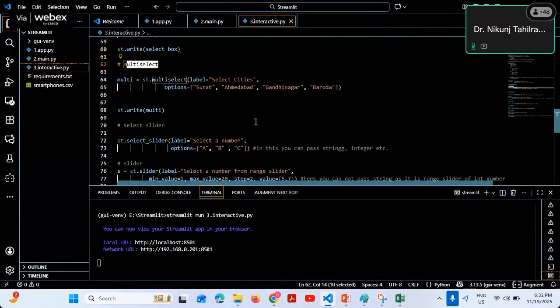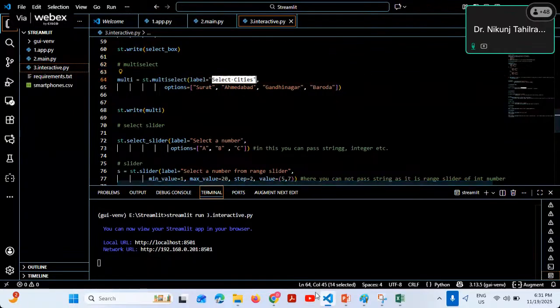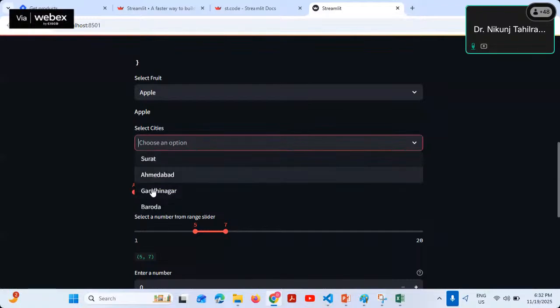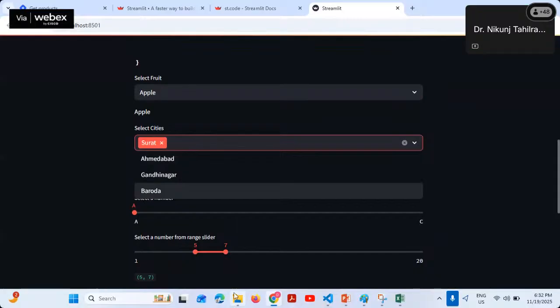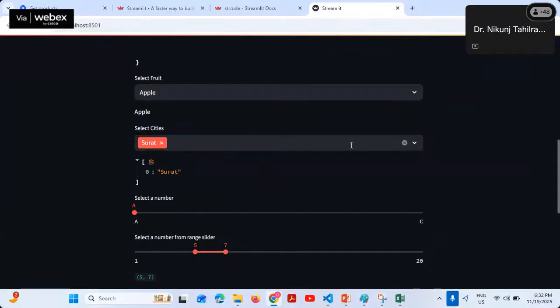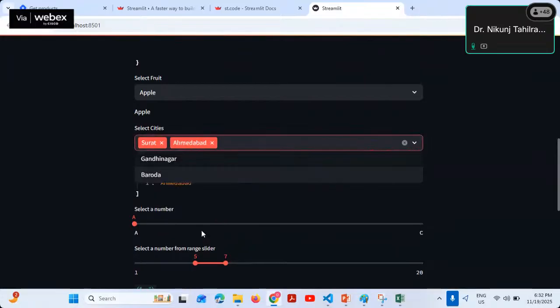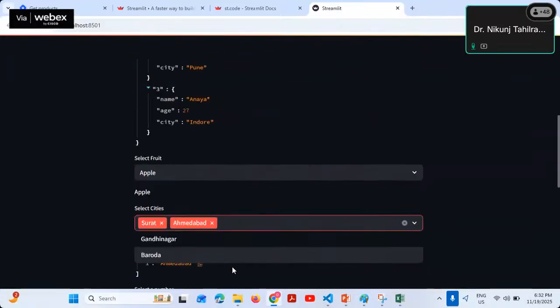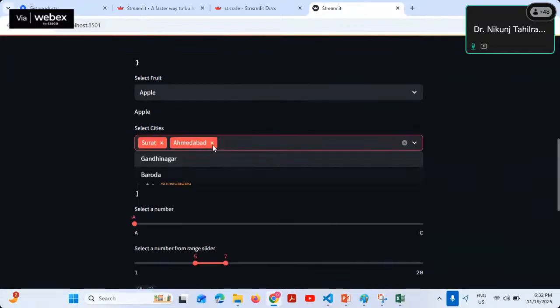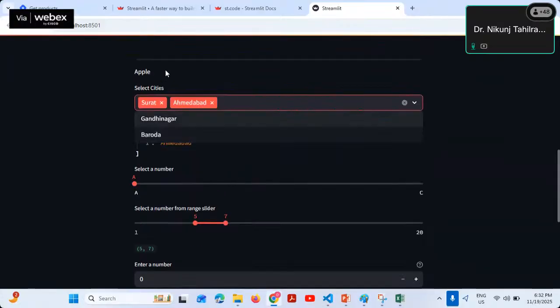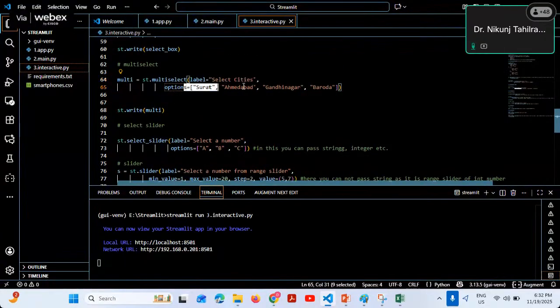Then you have multi-select box. Multi-select box means you can have multiple selections, like here: select cities. Now choose an option. These are the four options. Supposedly I select Surat. It will start taking the data into the dictionary. Then the second option is Ahmedabad, so it will start taking Ahmedabad. It will take them one by one and put them inside the dictionary. So you can multi-select, and at last you can gather what kind of options you have selected.